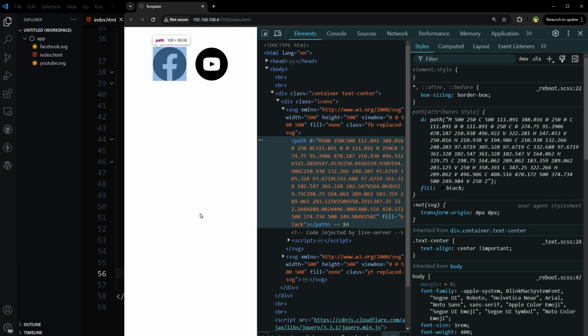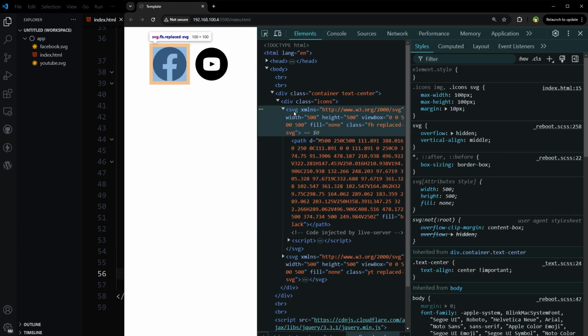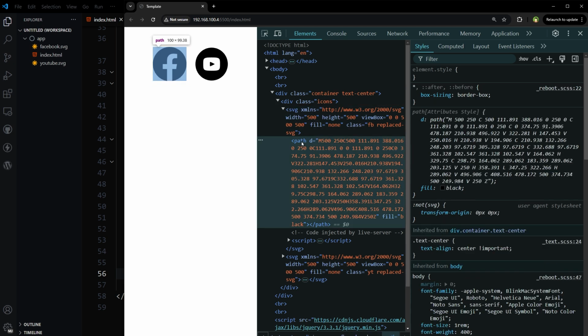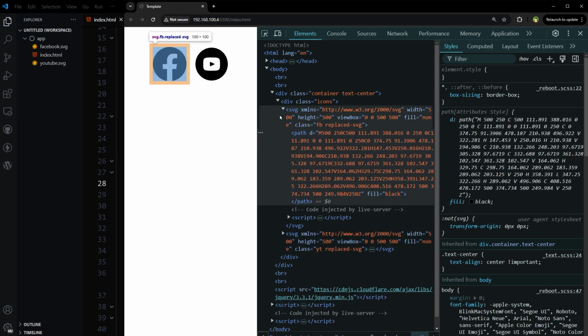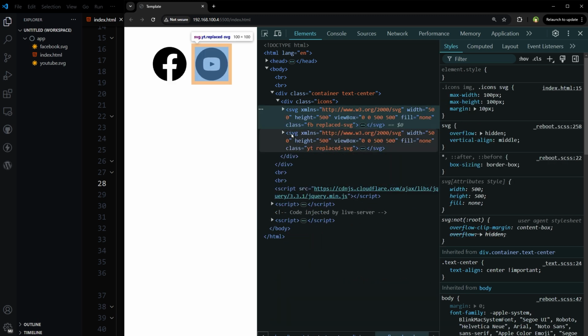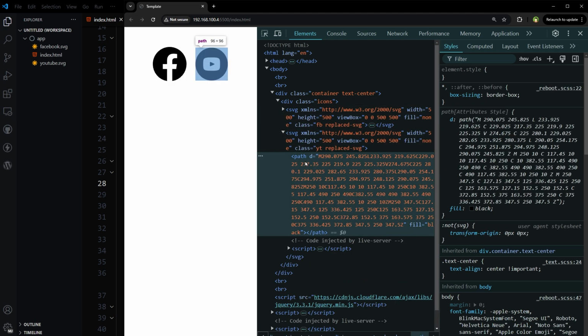And if we inspect it, this is the SVG now with the path. Here, these were images, img elements, with svg src as source, but now they are svg files with path. Images were converted to svg code, inline svgs, and now we can apply css.